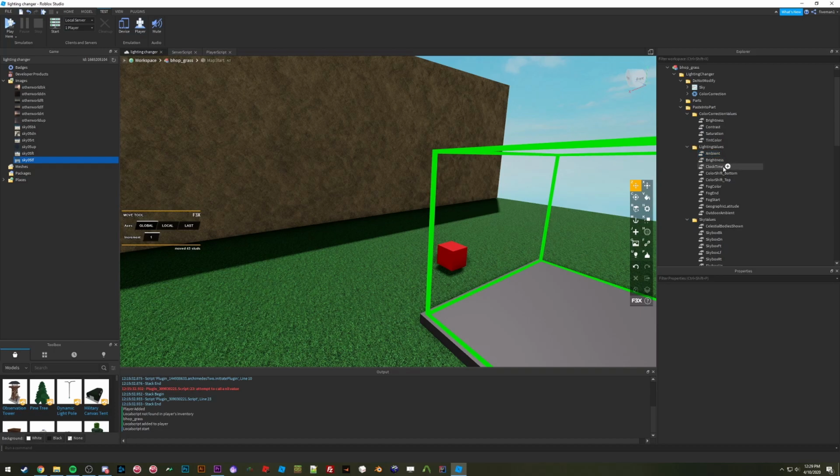If you want to have a nighttime part, you could change like ambient brightness and outdoor ambient and even color shift top to create that effect. I'm not gonna give a tutorial on how to make that effect. Just know that you can change any of these however you want them to be, right?